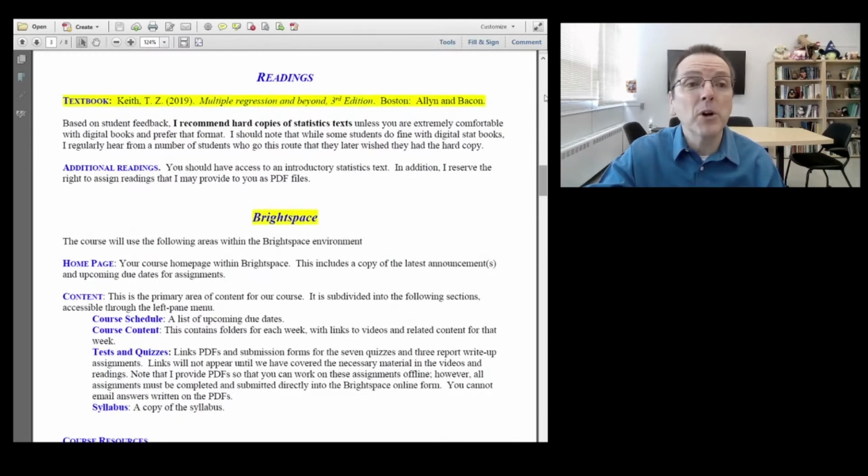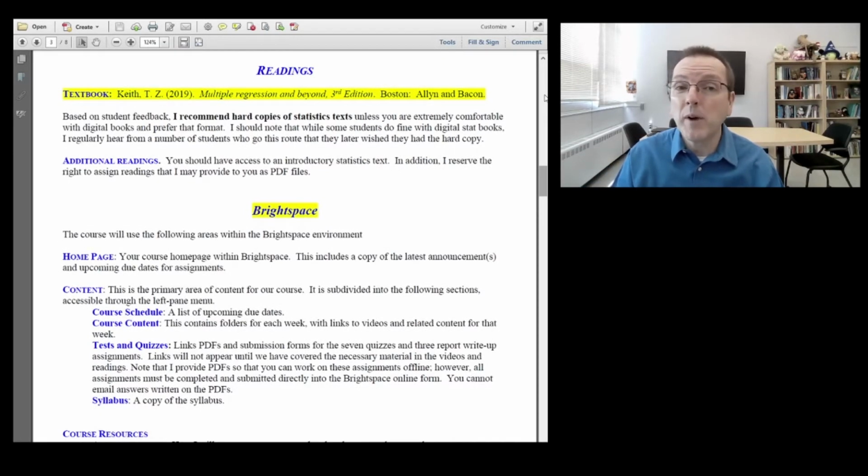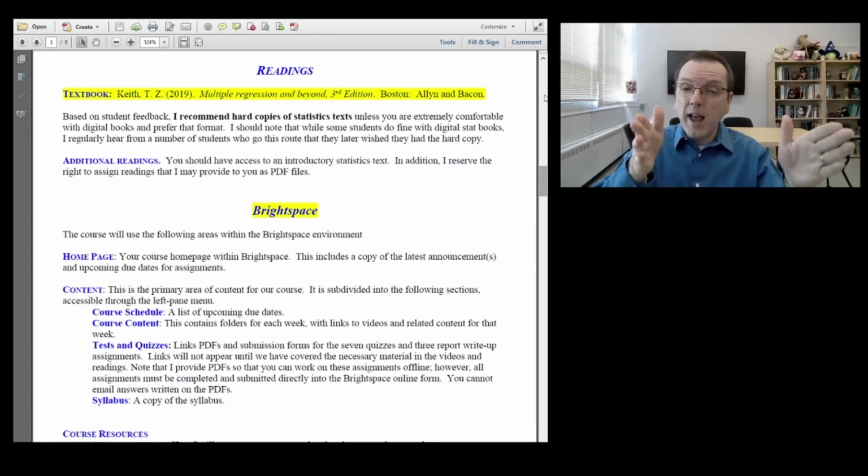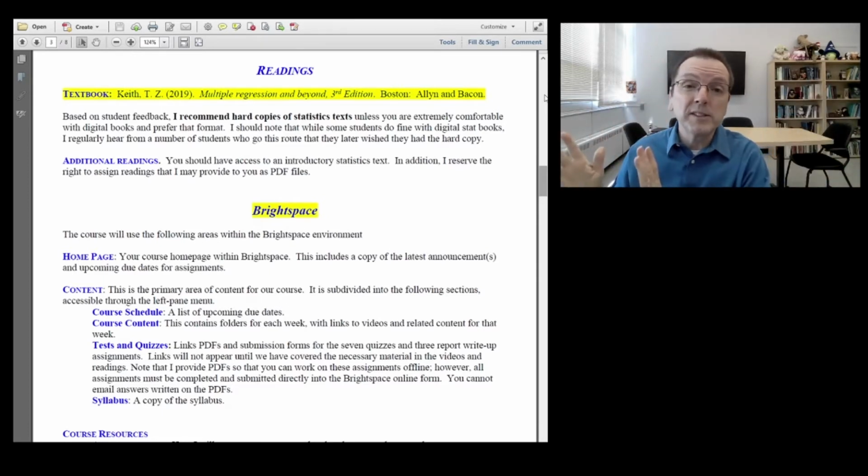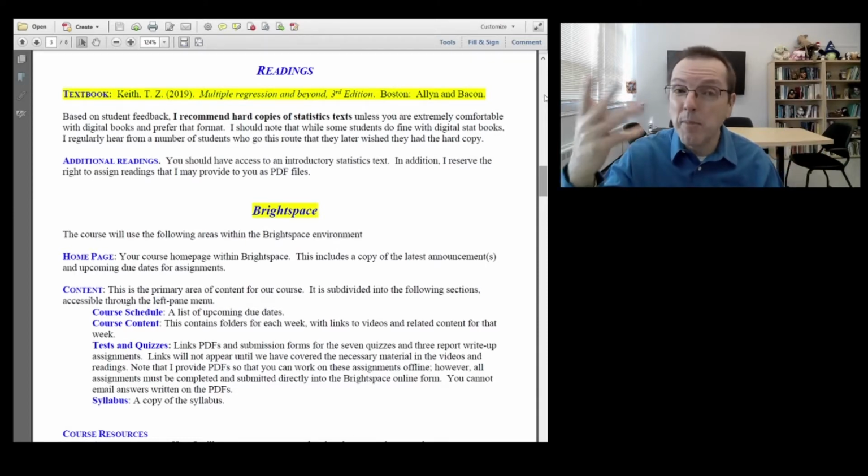The readings: our book is Keith, Multiple Regression and Beyond, 3rd edition. Get the 3rd edition because it has an extra chapter that we're covering. We cover about the first half of the book. You'll notice we don't go into most of the second half. That's a different course on structural equation modeling that I offer from time to time. We'll talk about that later in the semester when we get into path analysis.